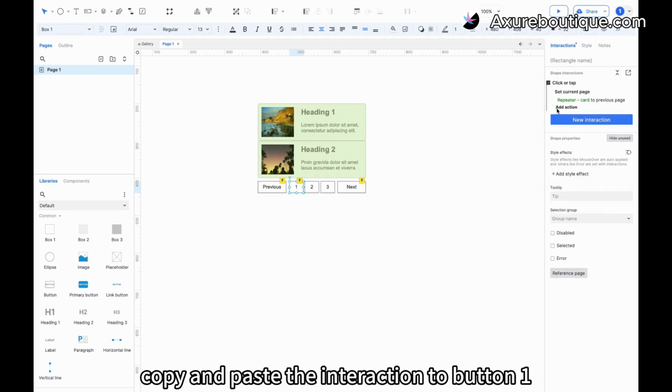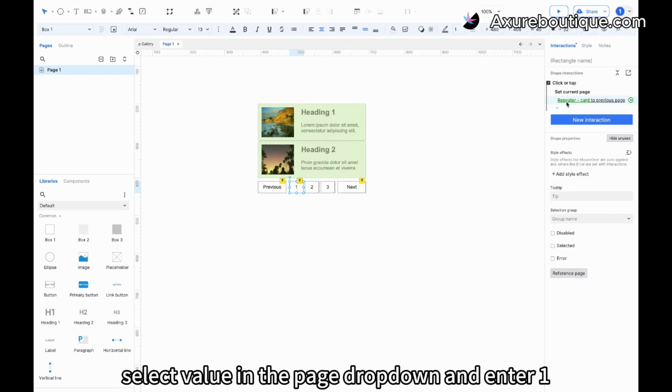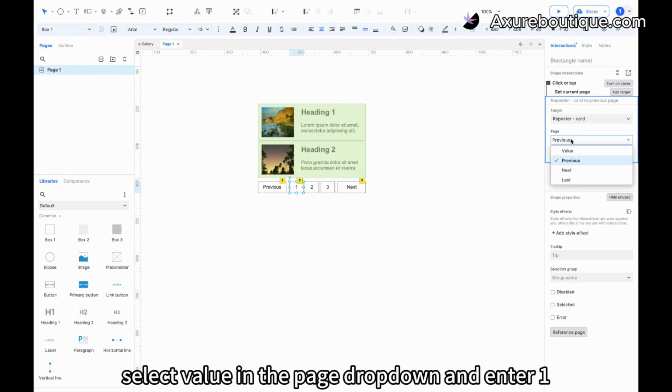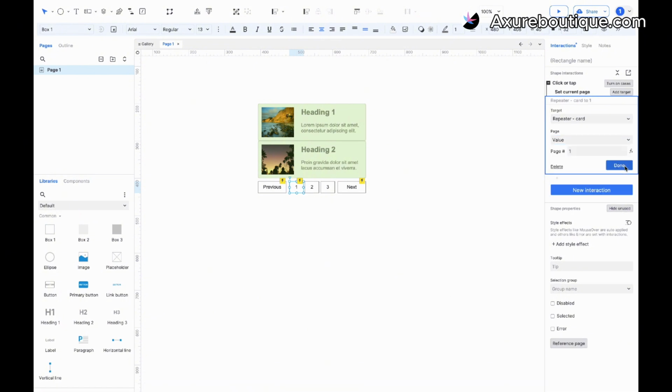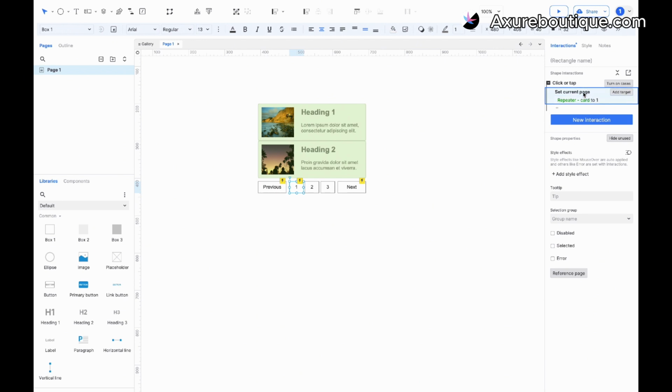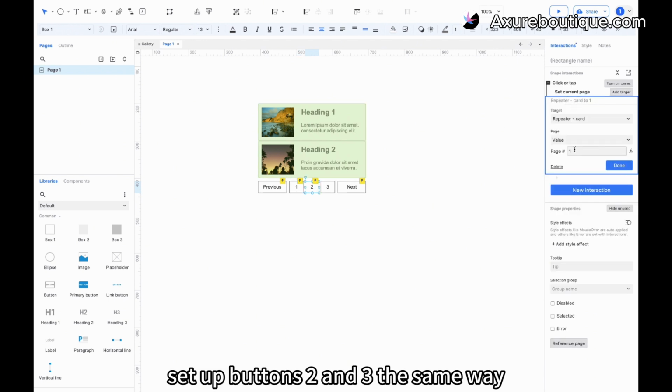Copy and paste the interaction to button 1. Select Value in the Page dropdown and enter 1. Set up buttons 2 and 3 the same way.